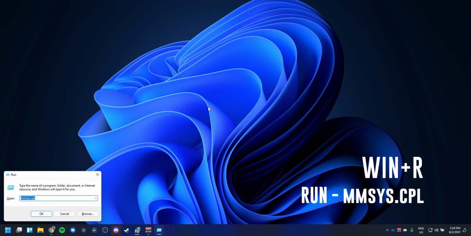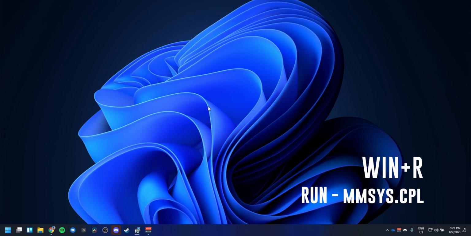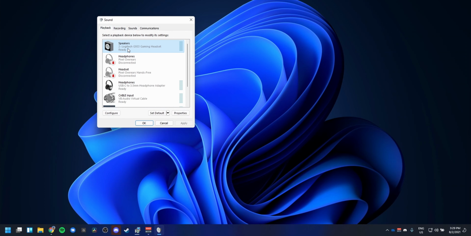Before I show you how to do it, there's one condition. You need to make sure that your sound devices are separately visible on the sound control panel. To check that, open the run command by pressing Windows and R, and then go to mmsys.cpl. So just type that in, press enter, and that should bring up the sound control panel. So once you're in the sound control panel, you can see there should be separate devices.